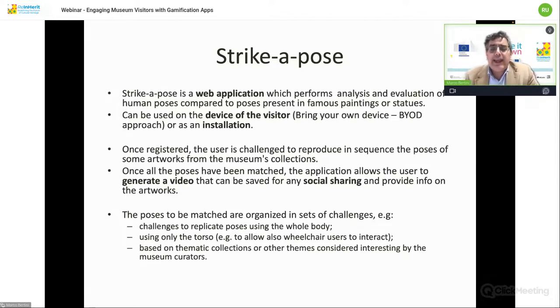The poses to be matched can be organized in different sets of challenges. For example, we can have a challenge that asks to replicate poses using the whole body, or we can have challenges that require only the torso. So we can allow people with certain disabilities to play. Or we can have challenges based on some thematic collection or on some exhibition that is running in the museum or that is deemed to be of interest by the museum curators.